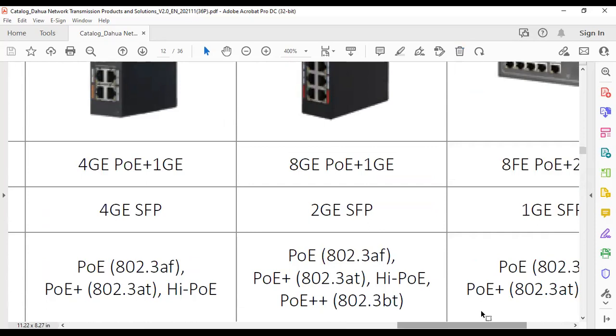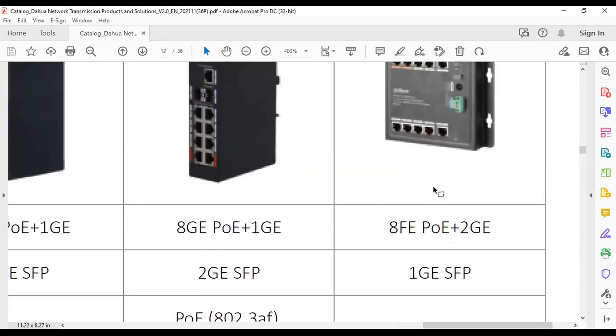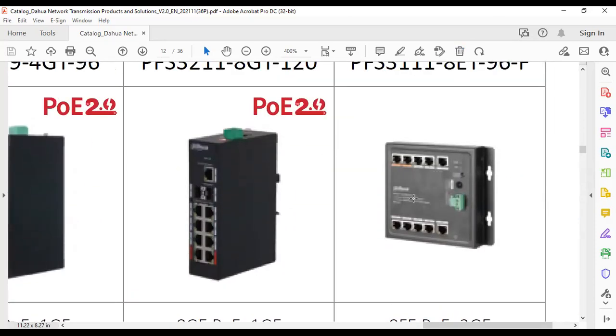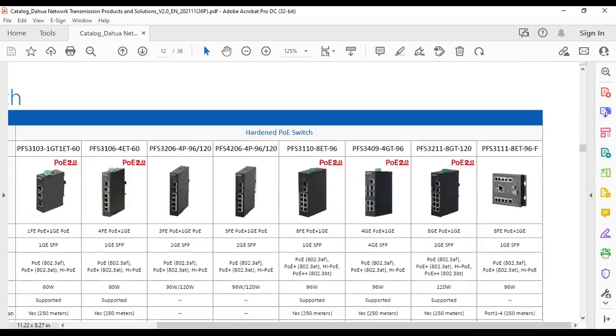This one's an example of a flat switch. A flat switch is a switch that you can mount on the wall, and the ports are on the front plane.